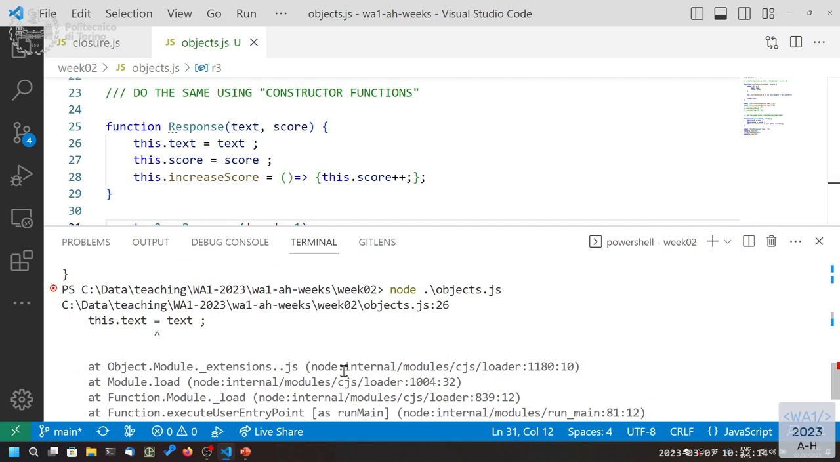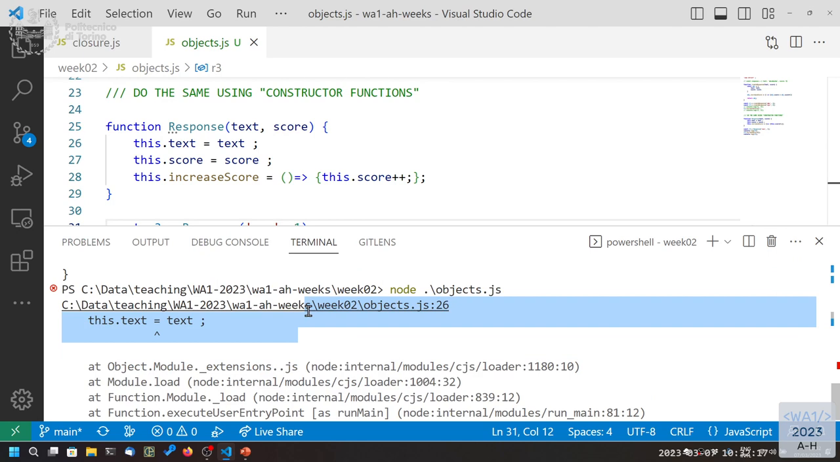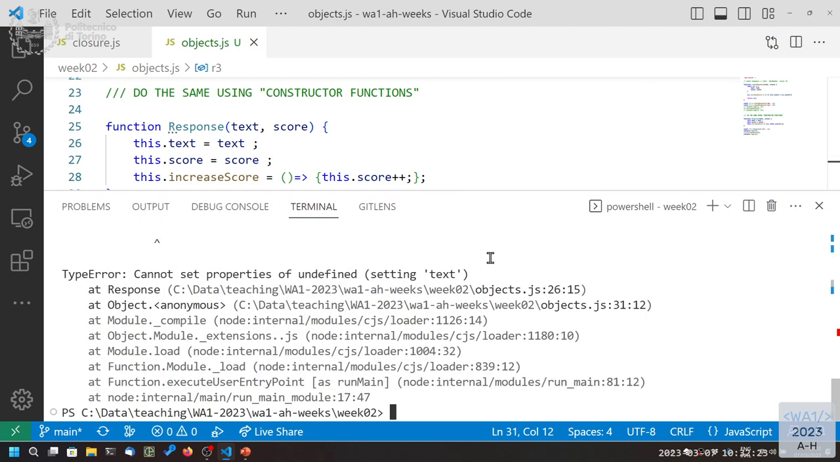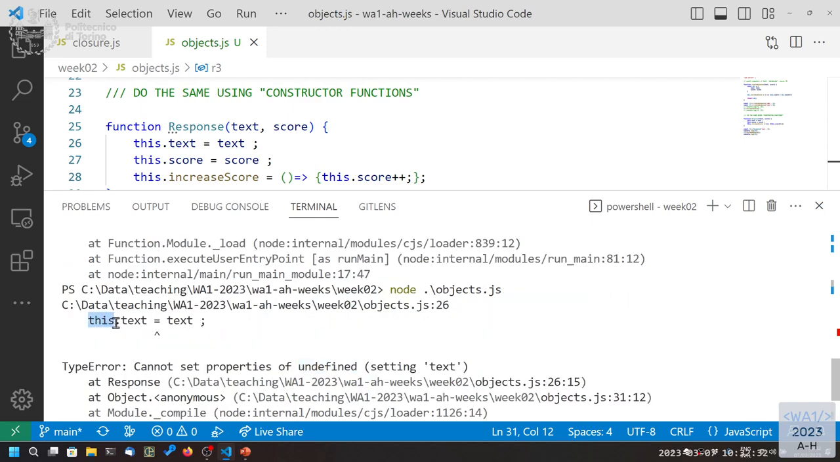In this statement, it's telling me cannot set properties of undefined. What does it mean? It means that in this statement, we are trying to set property text to the object this. But since we didn't call the function with the new operator, there's no object this available. It has not been created. And so I cannot set properties on that. Okay? So from the syntactic point of view, the this keyword requires that we call the function with new. Otherwise, the function will not run.